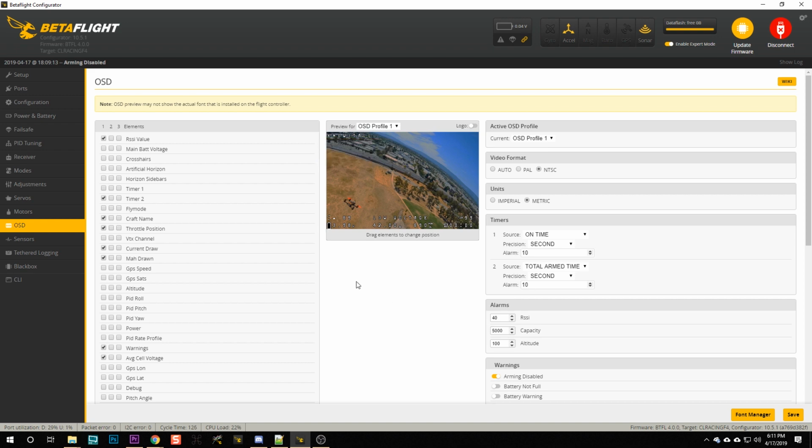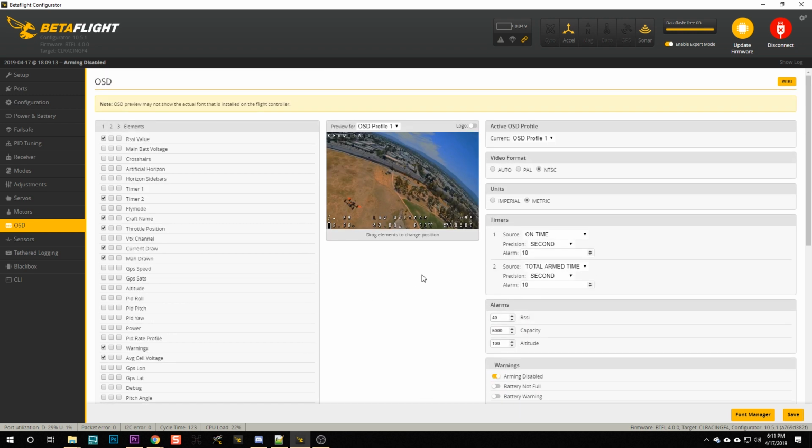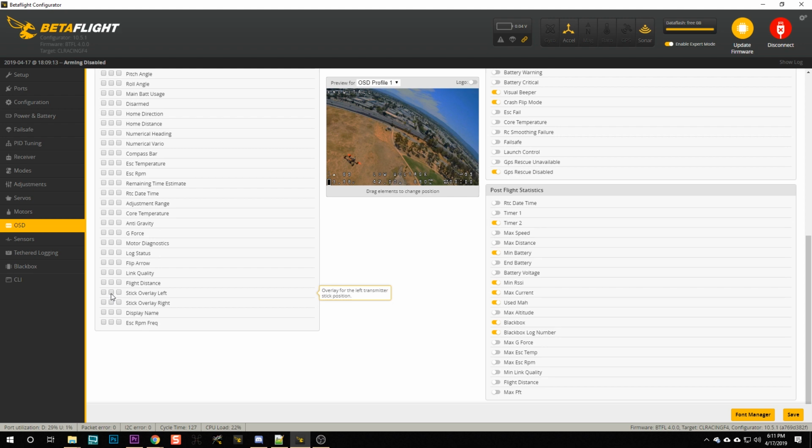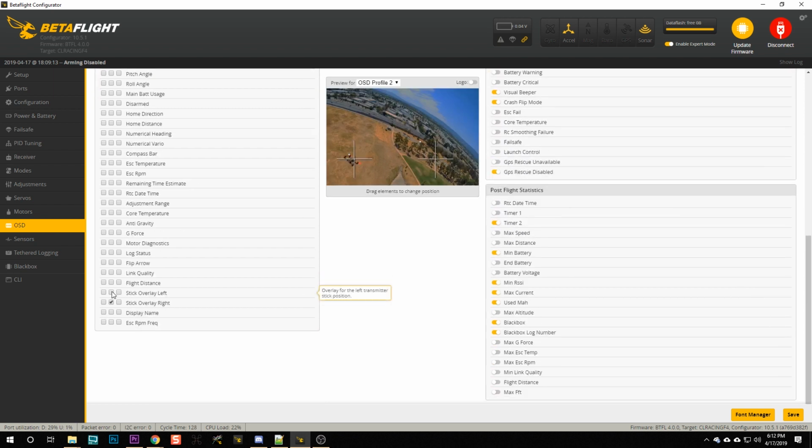Let's do a version of this that puts the new stick overlay on screen. And let's just make that be OSD profile 2. So let's preview OSD profile 2. Now let's see which one is left and which one is right, because we certainly want to get that right. So hang on, let's turn off the left one. Okay, so I've got them backwards. So stick overlay right is going to go on the right side. Stick overlay left is going to go on the left side.